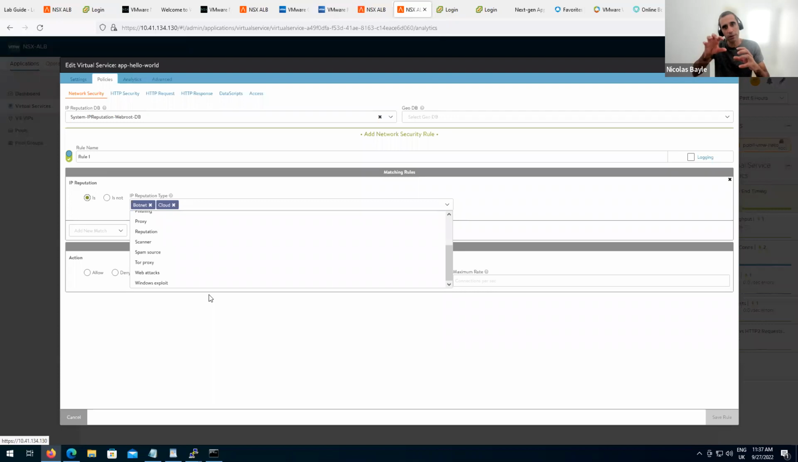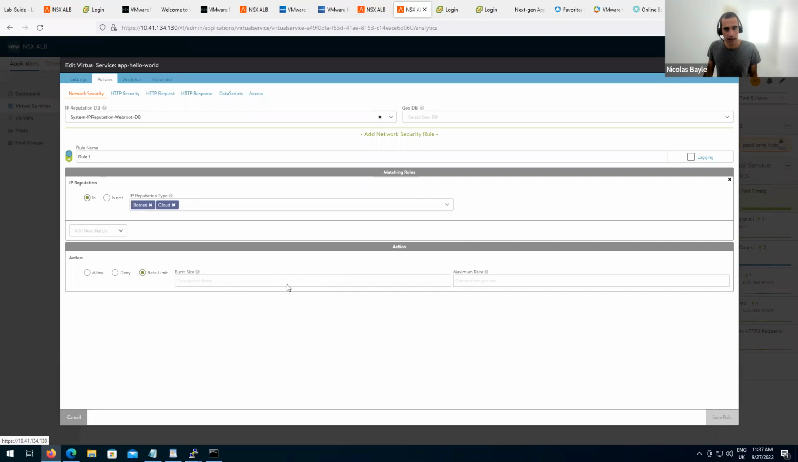In this case, automatically your AVI controller will communicate with VMware Cloud Services saying, I want to update this component when there is an update available, right? And you can opt in or you can opt out for this. But let's go back to our topic here. IP reputation database, you can select and you can leverage this out of the box. And you define basically, I want to deny this traffic, rate limit this traffic, or allow this traffic.